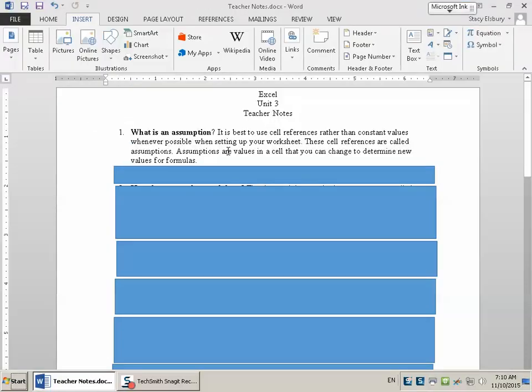The first thing I want to talk about is what an assumption is. When you set up a worksheet, you should use cell references in your formulas whenever possible, rather than constant values, and a constant value would just be like a number. So what we're saying is that it would be better for you to reference B4 plus B5 rather than saying, okay, just add this number and this number, which are located in B4 and B5. The cell references in a formula are called the assumptions. And assumptions are values in cells that can change to determine values for formulas.